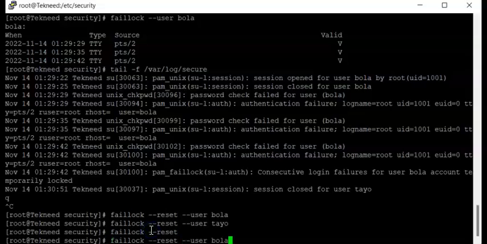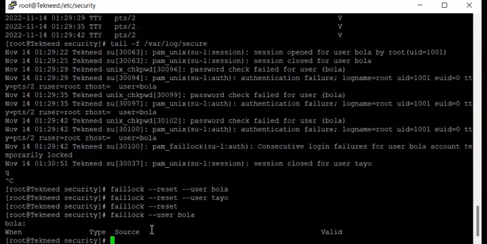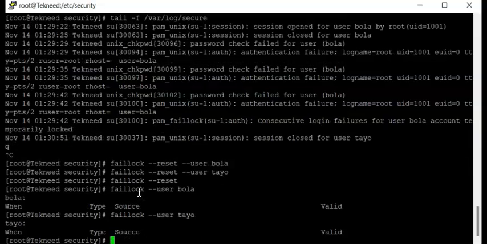And if I do faillock for the user Bola, you can see that I don't have any counters here anymore. And if I do faillock for the user Tayo, you can see that I don't have any counters here anymore.